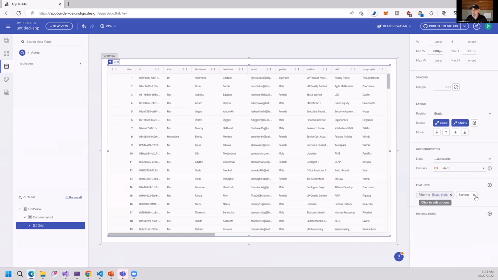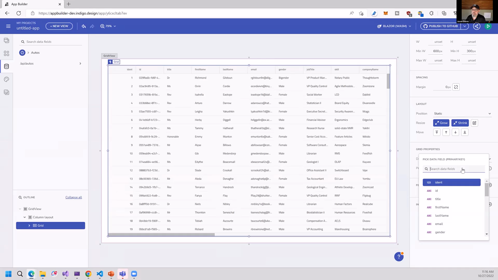So I'm going to X out these features here just so you can see from scratch what the dialogue looks like. But I've got my grid, I've got my data binding. It's really important that you have your primary key set. I have a couple fields here. I actually added this identity column after the fact. I was trying to do something and kind of failed. The ID is actually my primary key. It's a string, but it's a unique string.